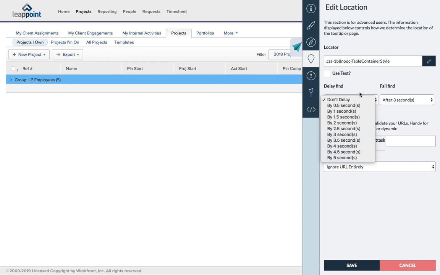The delay find area allows you to create a delay between when the user activates the next step and when the next step actually appears. This is useful, for example, if you know a page requires a few seconds to load and you don't want the tooltip to load before the page does, or when you want to provide some time for the user to view the items on the web page before the tooltip appears. You can delay up to 5 seconds.